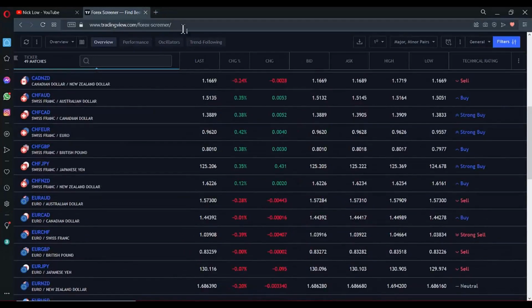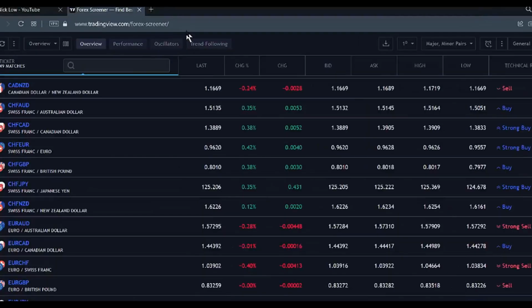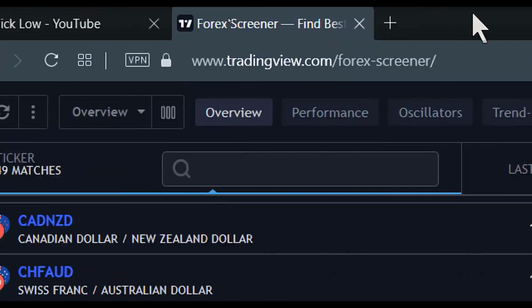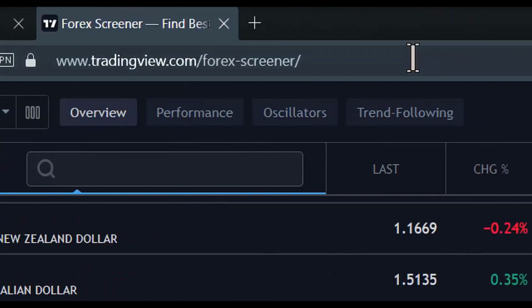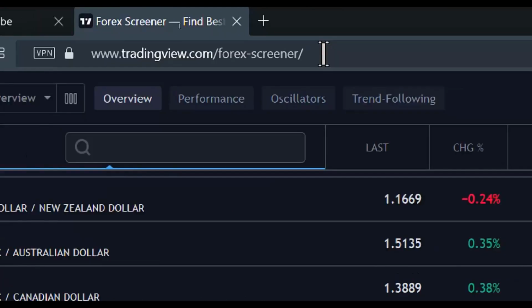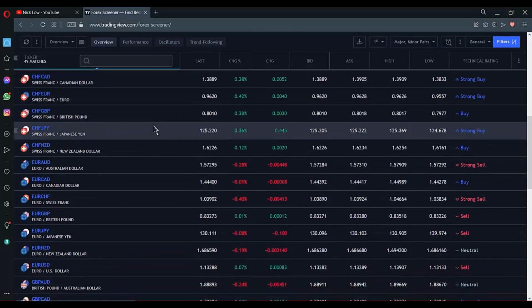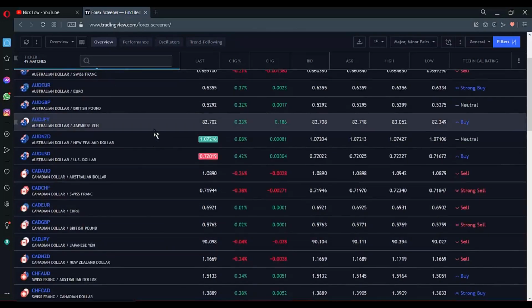Right, it's this one here. Let me just zoom in so you can see it better. Right, this is the web address here. Okay. So let's zoom out. And I'm doing the British pound and the Japanese yen. And all you got to do actually is go down. It might be going up actually.